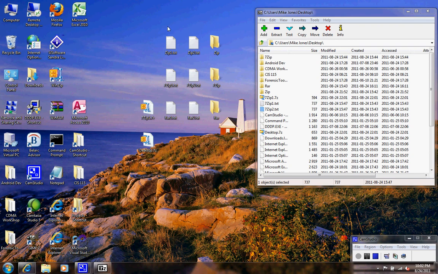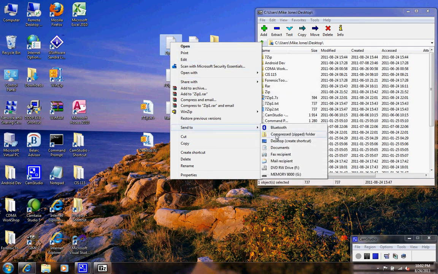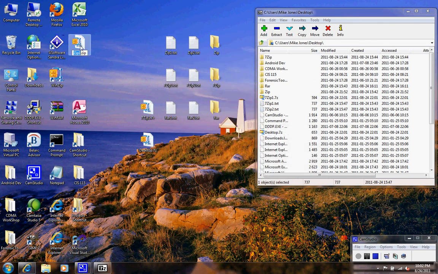Another thing, if you don't have any of these extraction programs, archive programs, Windows also has a Windows archiver built into the operating system, and it works the same way as WinZip and WinRAR. You can right click on the file that you want to compress, click send to, and compressed folder, and there it is.